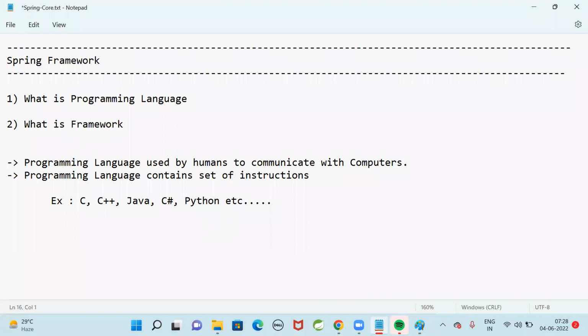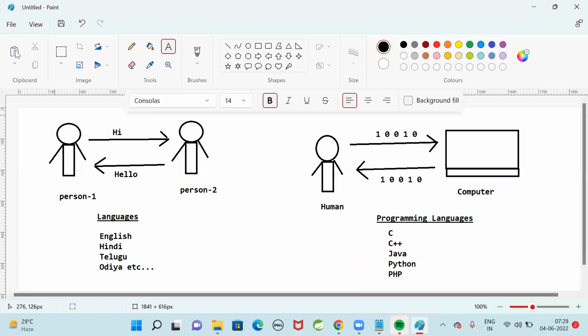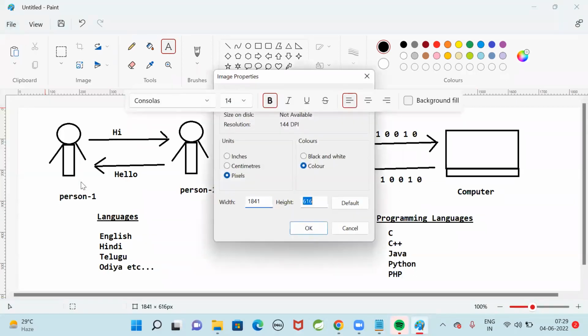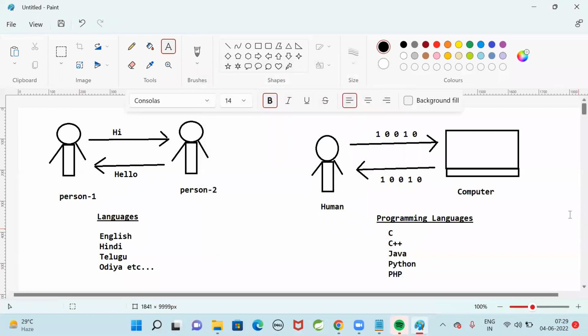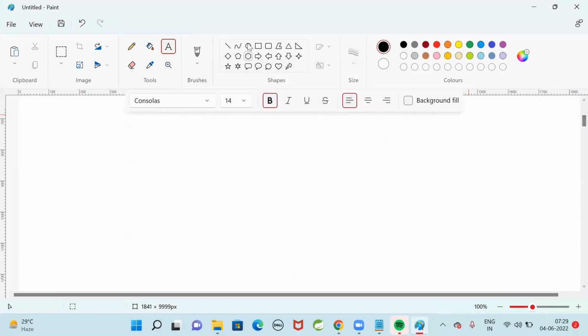Then what is a framework? Framework means a semi-developed project. Framework means semi-developed software. Now here, we want to develop one application. In the market, there are so many people who are developing applications. When we are developing an application, there are some common logics we need to write for every project.